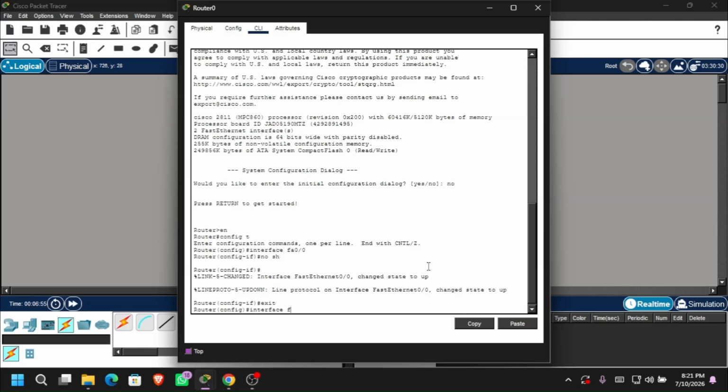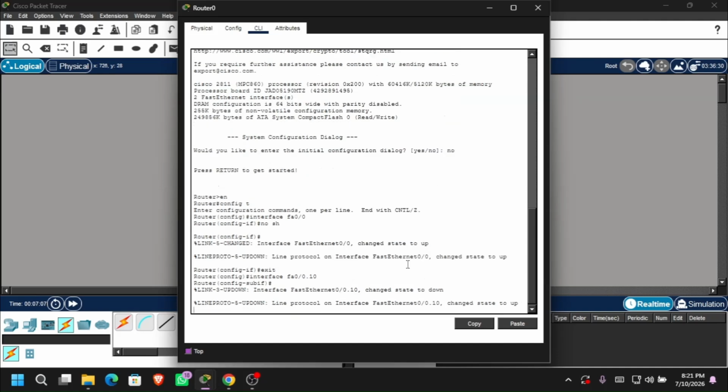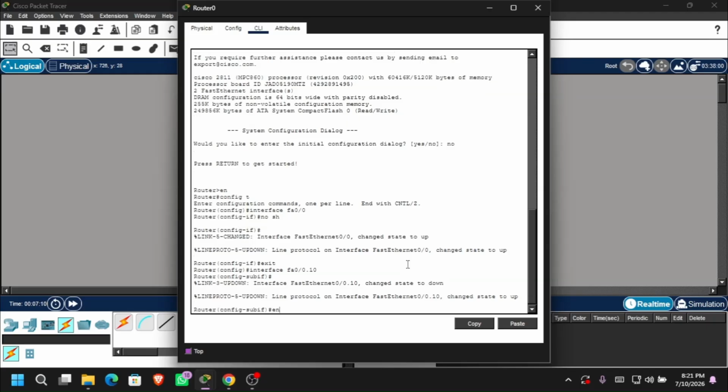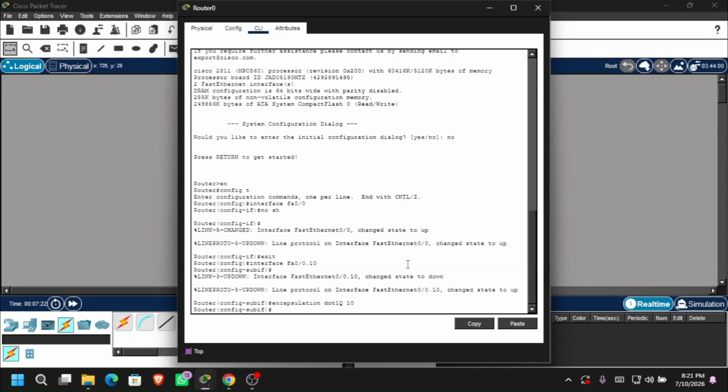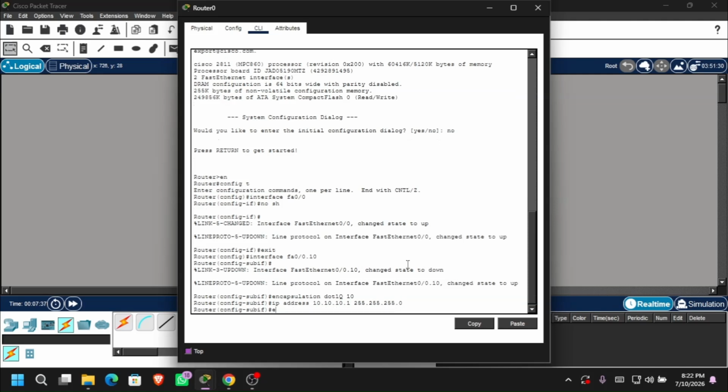We continue to interface fast ethernet 0/0.10 and encapsulation dot1Q 10. We give this IP address 10.12.10.1. Then we exit.